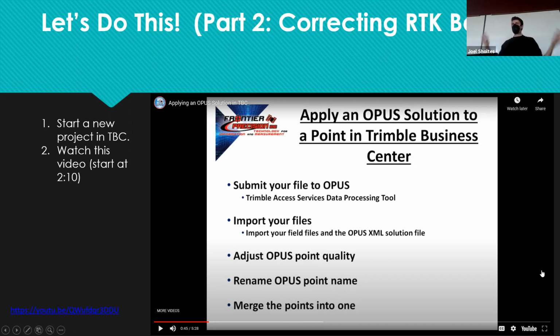However, that survey is really inaccurate because it's based off of an inaccurate base station control point. So what we're doing then is taking this OPUS solution, which is an XML file. That file is imported into Trimble Business Center and treated as a point. So Trimble recognizes it as a point file with coordinates. We're going to tell Trimble that that point is really high quality. It's control quality. We will rename it and give it the same name as the base station point from our original survey.